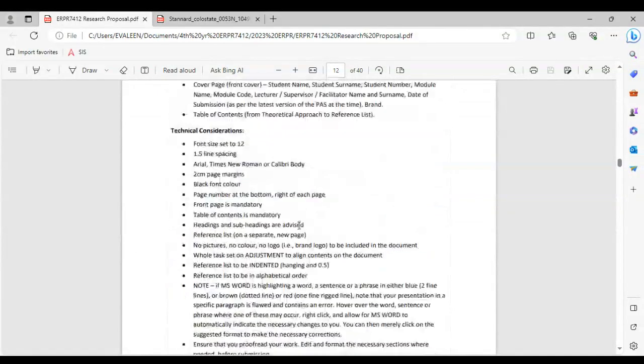Look at the layout. They want 1.5 line spacing. So if you go onto Word and you're in Home and you go under Justification, you can justify it, and you can also do your line spacing. If you have trouble with that, you can ask the librarians, or you can ask me in class, and I'll show you how to do that.